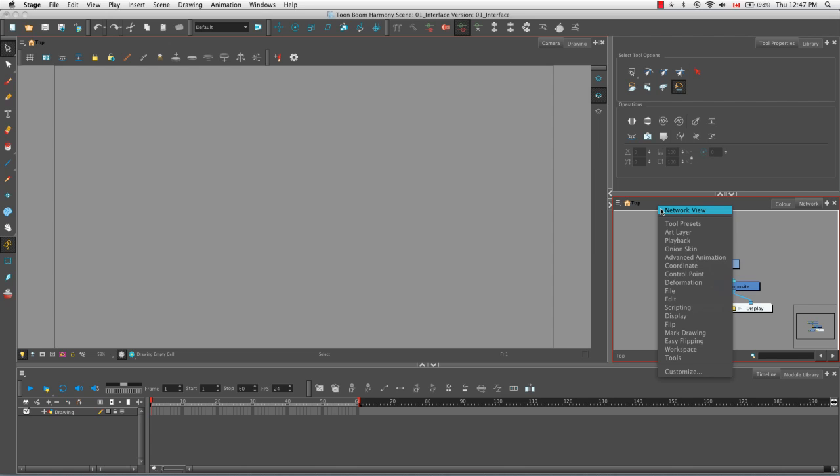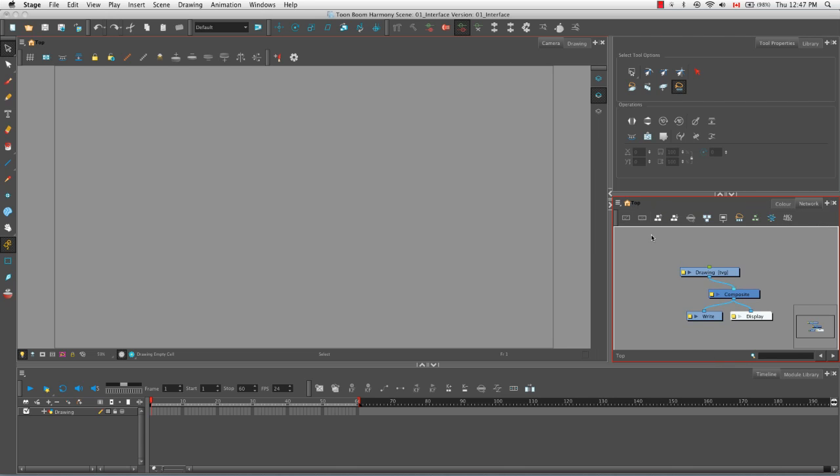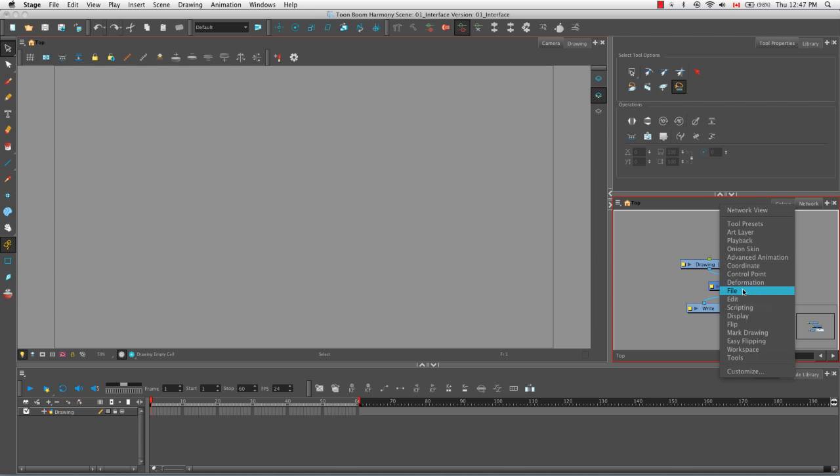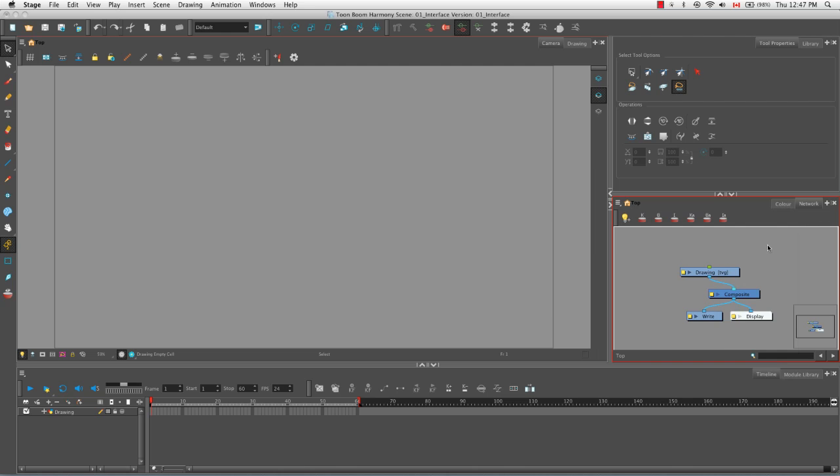So I'm going to select the Network View. And as you can see, its toolbar has appeared. I can also get rid of the toolbar in the same way. And I can add an unrelated toolbar. So let's say the onion skinning toolbar, for example. And once again, I can get rid of it the same way.